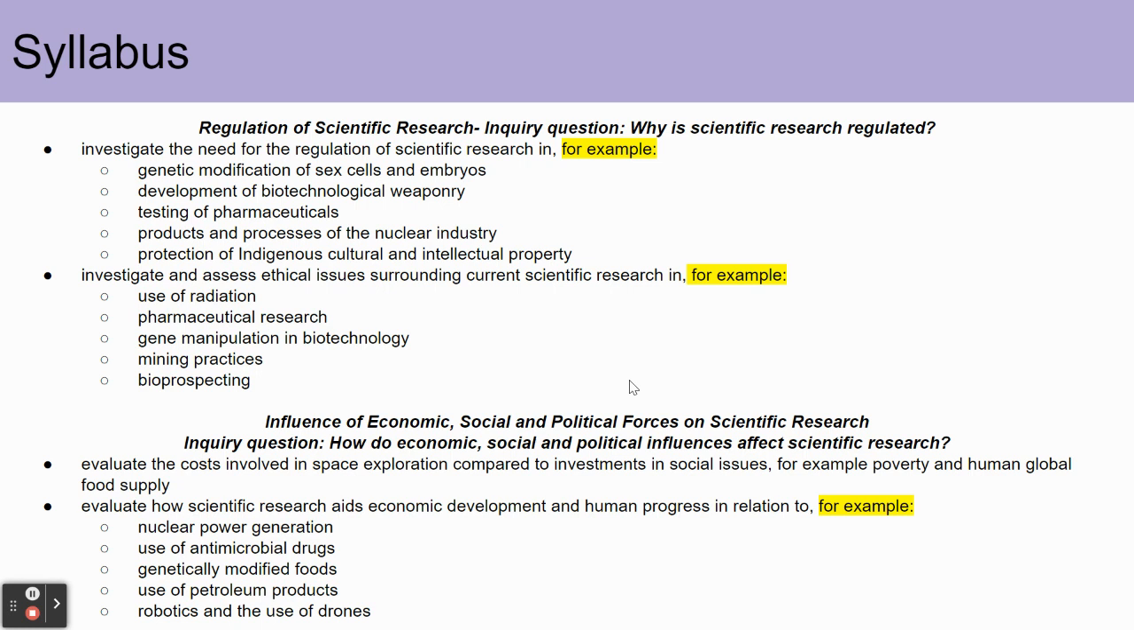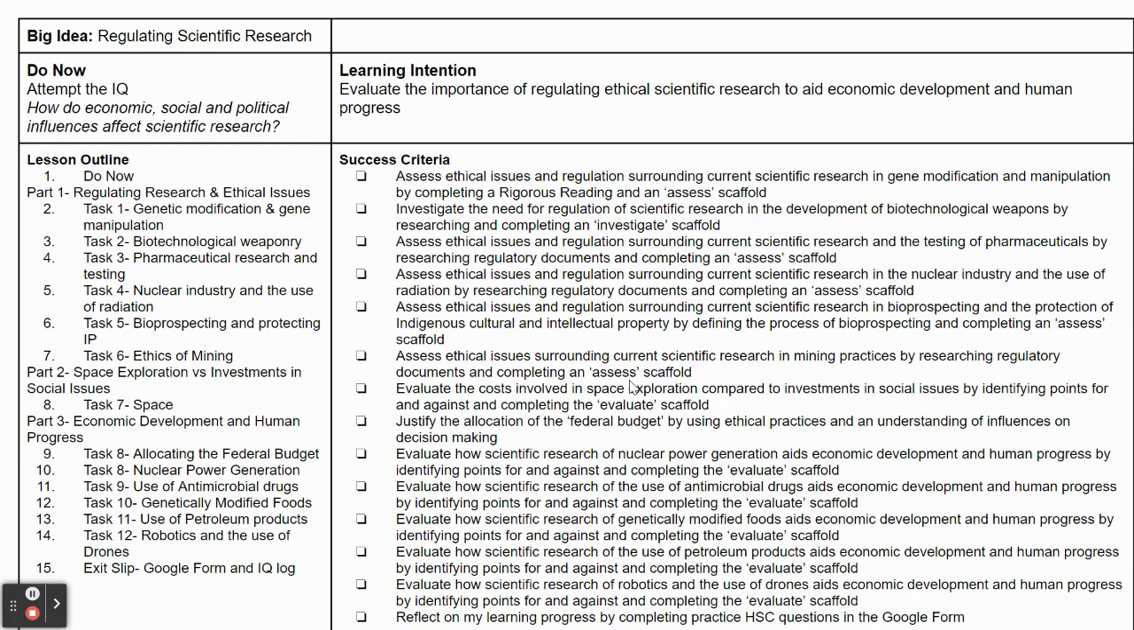Lots of the regulation of research links very closely to what we looked at in our last cycle in terms of the codes of conduct. Here we're looking at a lot of ethical issues, but also the regulations that we put in place. Again, we have 3 parts to our video looking at regulating the research. We are then going to address the space exploration descriptor, and then we're going to look at economic development and human progress.